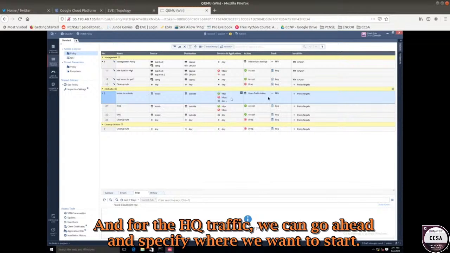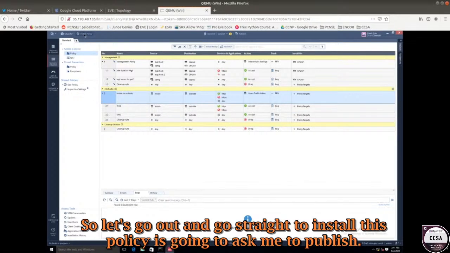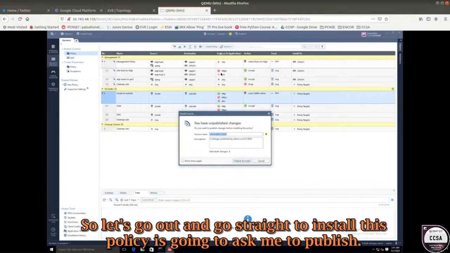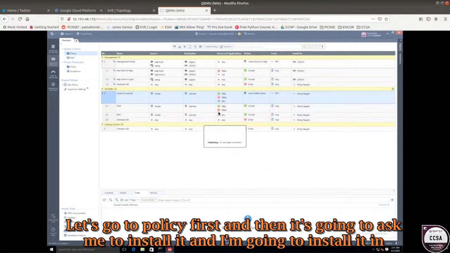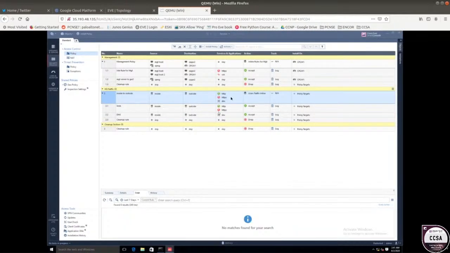And for the HQ traffic, we can specify where we want to install it. So let's go straight to install policy. It's going to ask me to publish. Let's publish first, and then it's going to ask me to install it, and I'm going to install it in both of them.